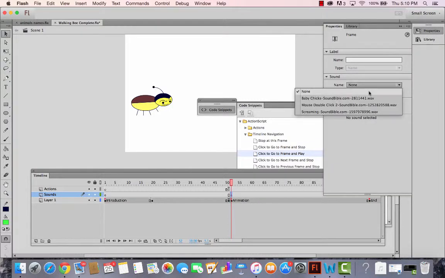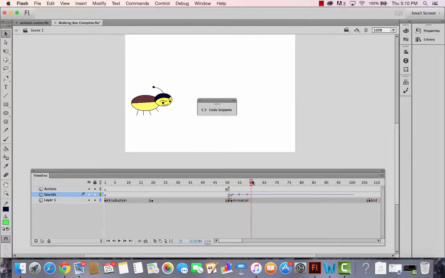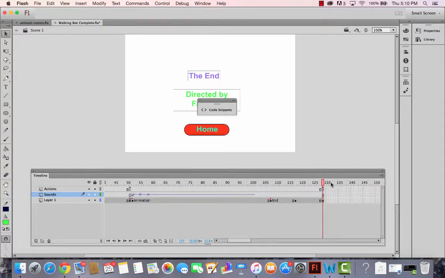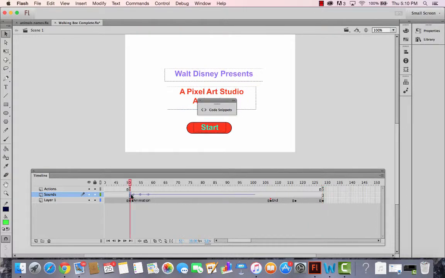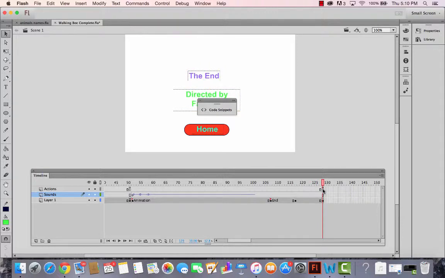Go to properties, select the sound which you would like to play, and select the sync option stream. Stream means to play along with the layers, so if the layers stop here, it will stop. If it's a 5 minutes long sound, it will stop here if you selected stream. This sound right now is only about 2 or 3 seconds. But if it's a 5 minutes long audio file, it will still stop here. That's what stream means, to go with the frames.